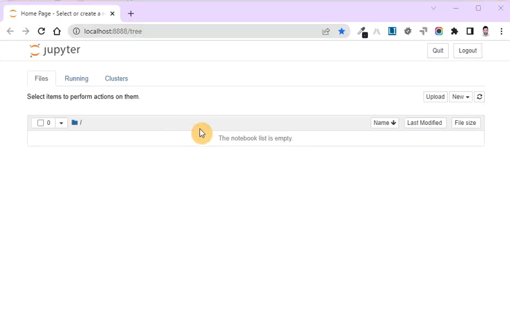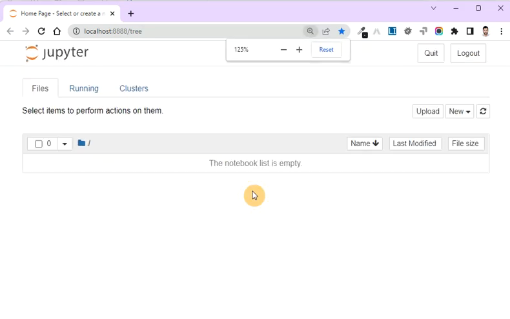I hope you guys can see my screen. So this is the Jupyter notebook. Let me zoom it so that you can see it clearly. So zooming is 125%. Yeah, correct. So this is the Jupyter notebook.